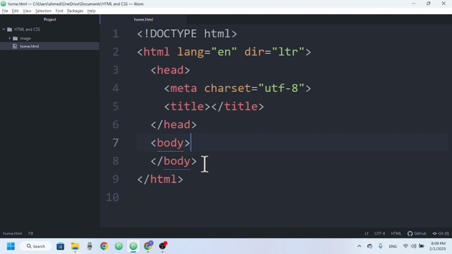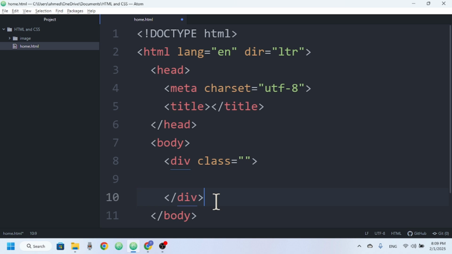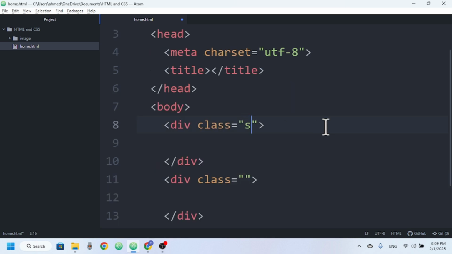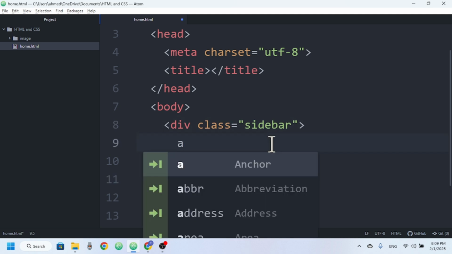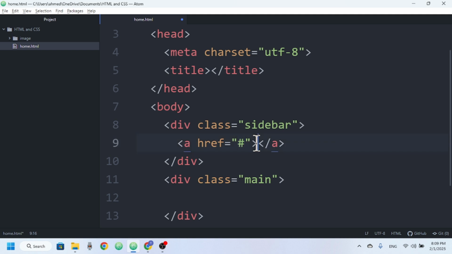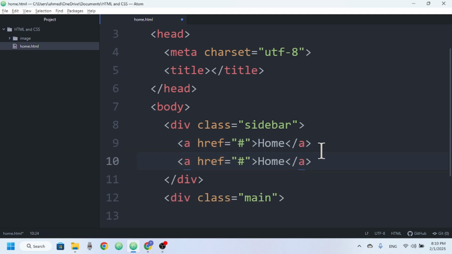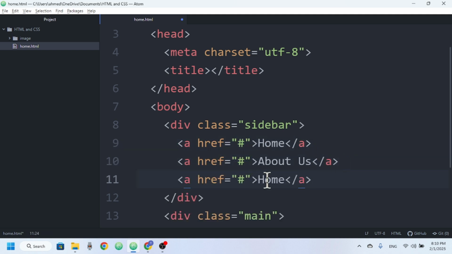Inside the body, I want to add two divs. The first div is for the sidebar, and for the second div, let's say a class main section. In the sidebar, we want to add, let's say, three anchor tags: one for Home, the second for About Us, and the third for Contact Us. So we want to show them in the sidebar.